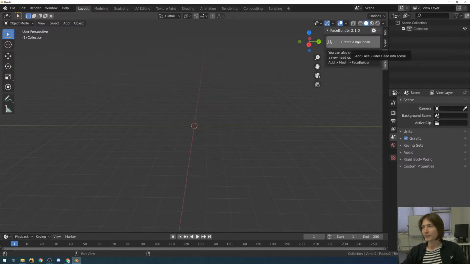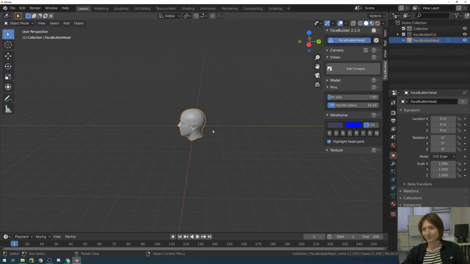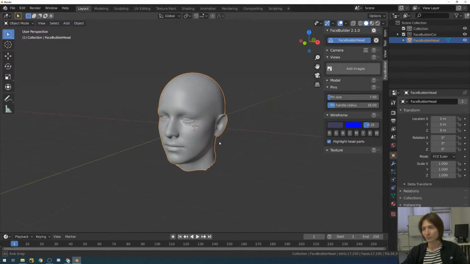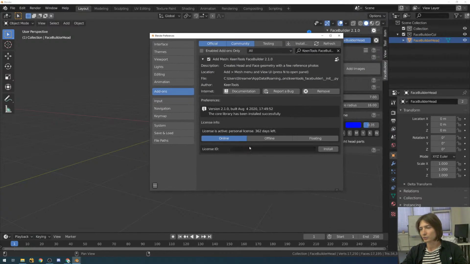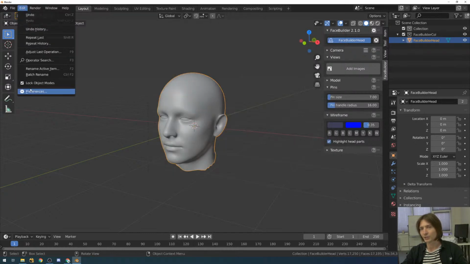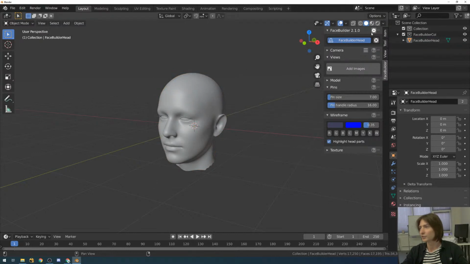And yeah, let's create the head. It's being created. Now we have it here, and let's run through the UI sections. Here's the button that I told you before. It's the shortcut for the settings. If you need to, for example, install the license or remove the add-on to install a fresh version, you can press here, instead of going to preferences and looking for the KeenTools add-on in there. Just press here and it will drop you in there.